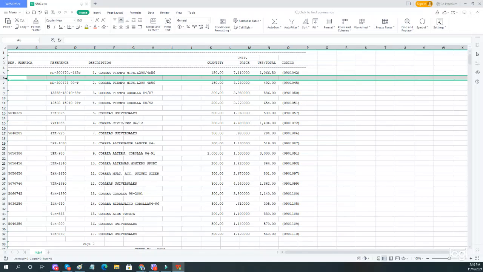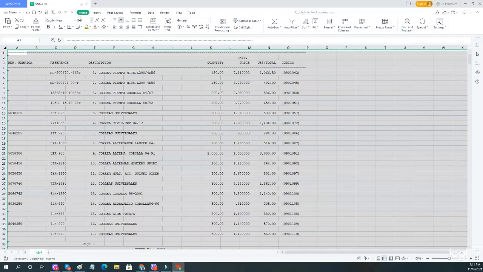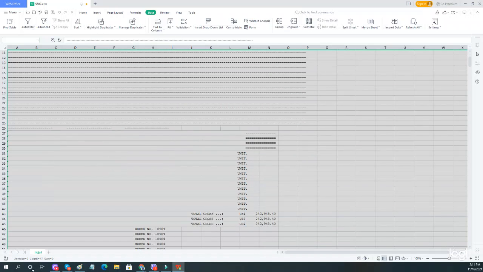Firstly, we have to remove these empty lines. To remove empty lines, you have to select all, choose data and sort. Okay, then you can delete.